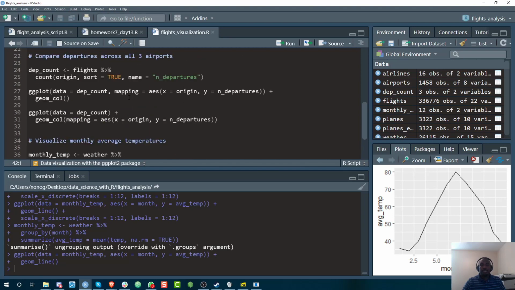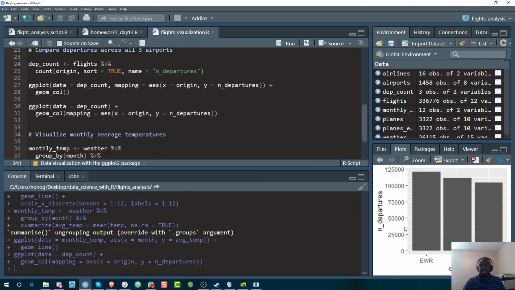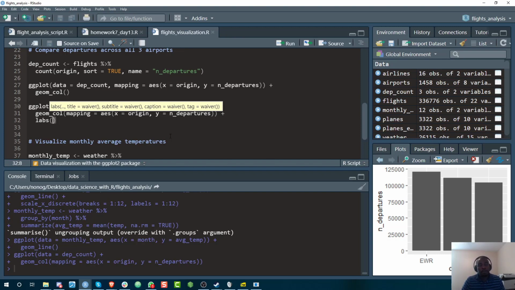Now let's go back to the first plot, and let's start with this. We're going to add another layer to it, and that layer is for all the different labels. So we have the labs function, and the labs function is exactly for what we just said. It's for adding labels. On the x-axis, you write x, and the label for the x-axis is going to be written here. Let's write airport of origin. I think this is actually a little too long, but let's just do it like that.